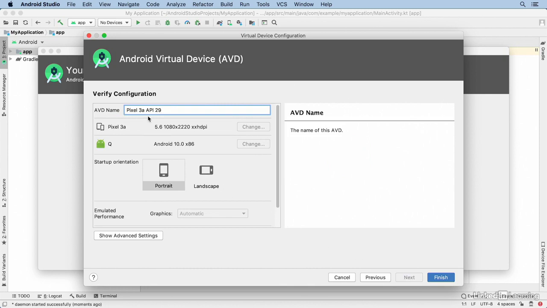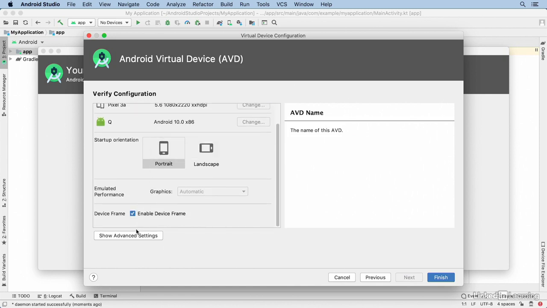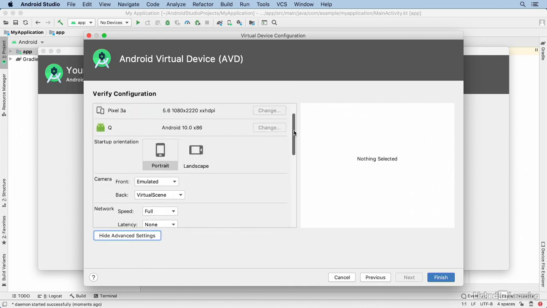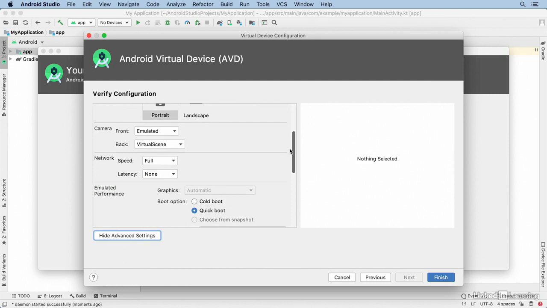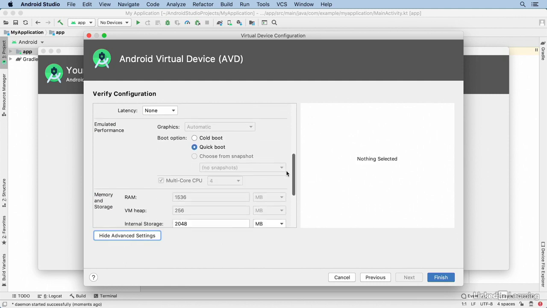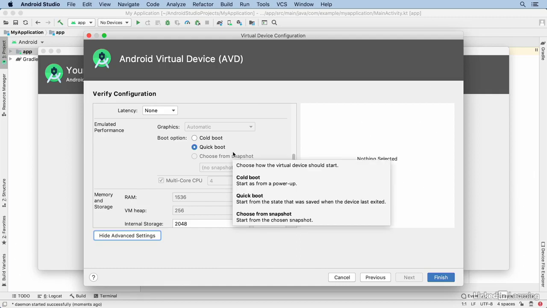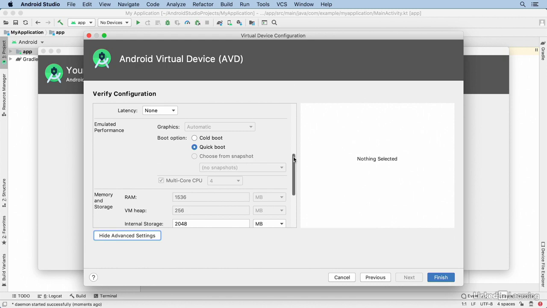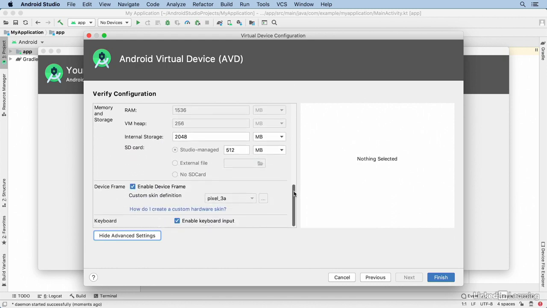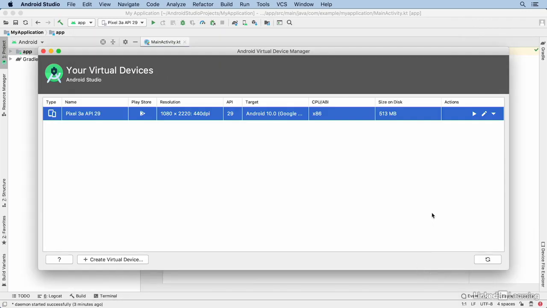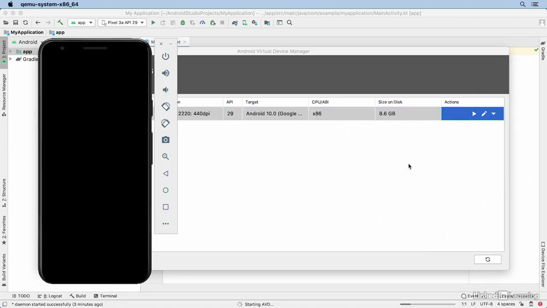Now I assign my virtual device a name, and there are other settings down here after clicking on the Advanced Settings button. You can control camera and network functionality, whether the device will use Quick Boot, that means it'll save and restore its state upon closing and restarting. You can indicate how much memory you're allocating and set other options as well. I'll click Finish to create the new device, and then I'll click on this button to launch the device.